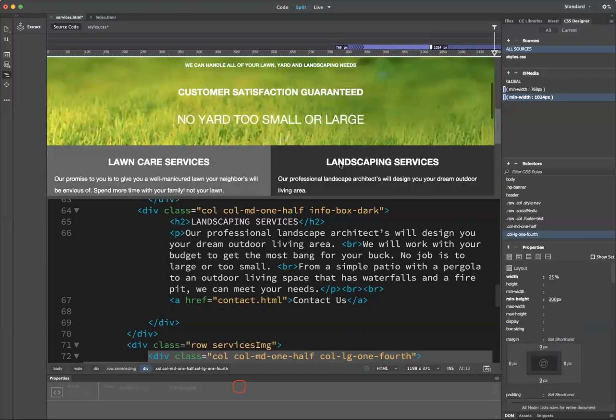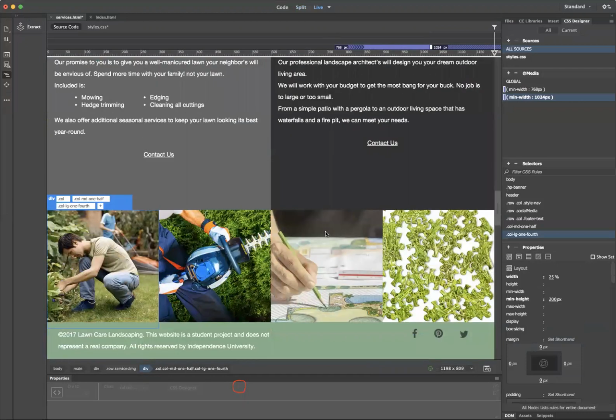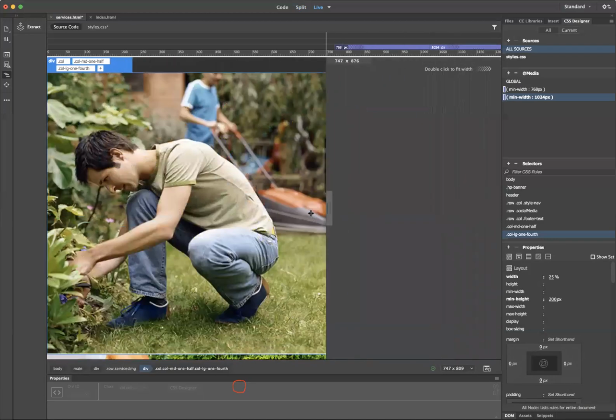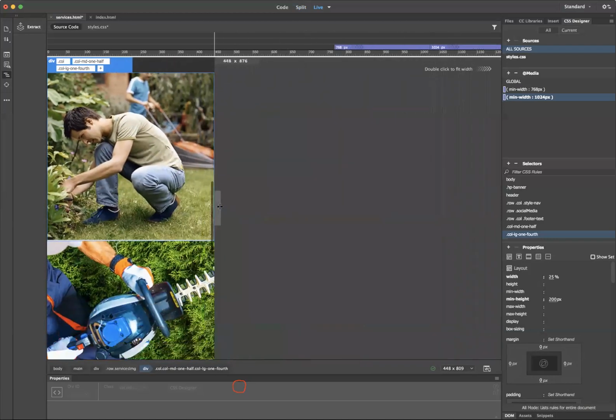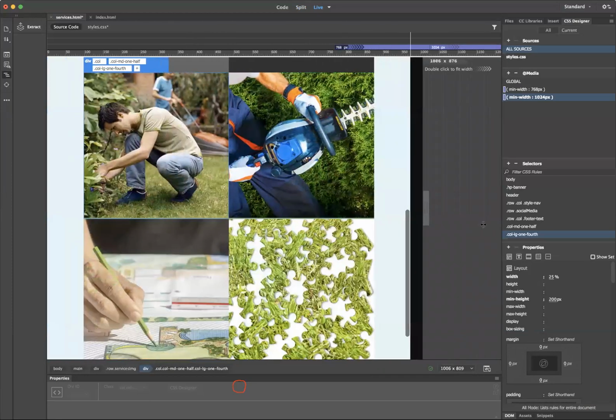And that made our website responsive. Let's go into just live view. Here it is. If we squish that down, we watch it change until we get down to cell phone size. And so it's responsive now.